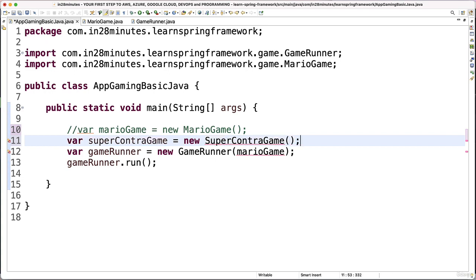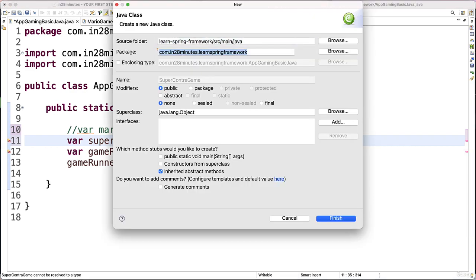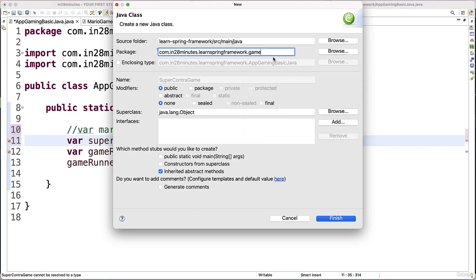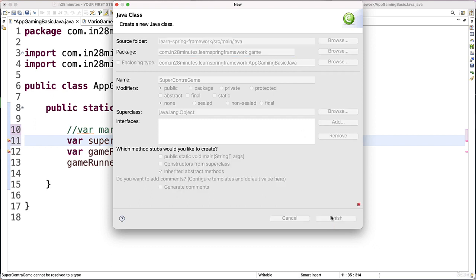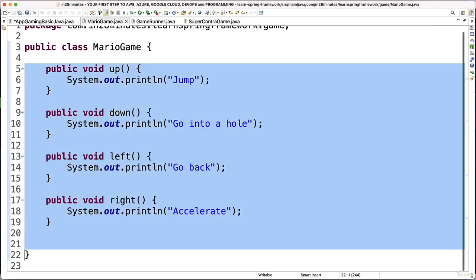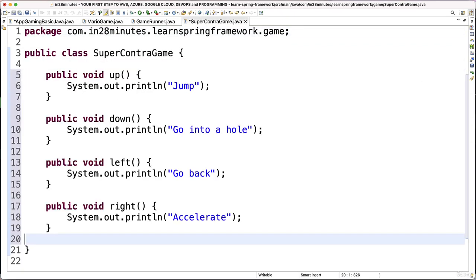Let's create the Super Contra game quickly. So I'll do a Ctrl+1, create class SuperContraGame. I'll use the game package again, so com.in28minutes.learnspringframework.game. Make sure that the Super Contra game, Mario game, and the game runner classes are in the same package. I'll say finish. And I can copy some of the code from Mario game. So I'll copy this and paste it in here.